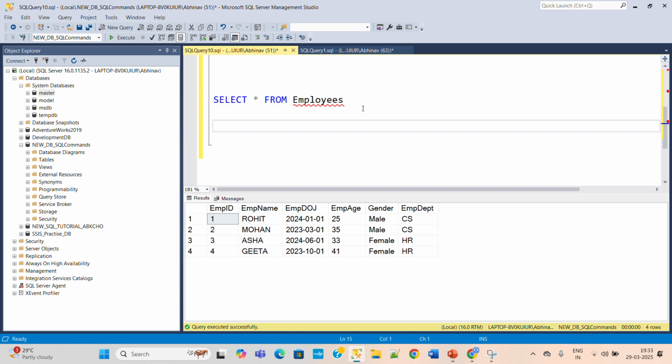So let's say we want to update the date of joining. The date of joining for Geeta is currently 1st October 2023. We want to keep it as 1st January 2025. So let's update this. The update syntax is UPDATE, one second, UPDATE table name, the employees table.